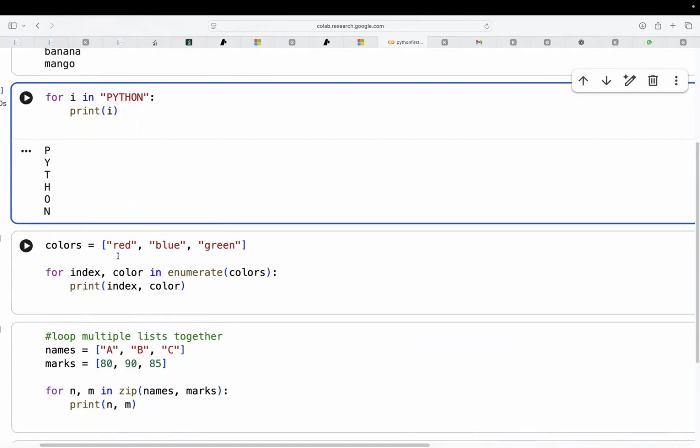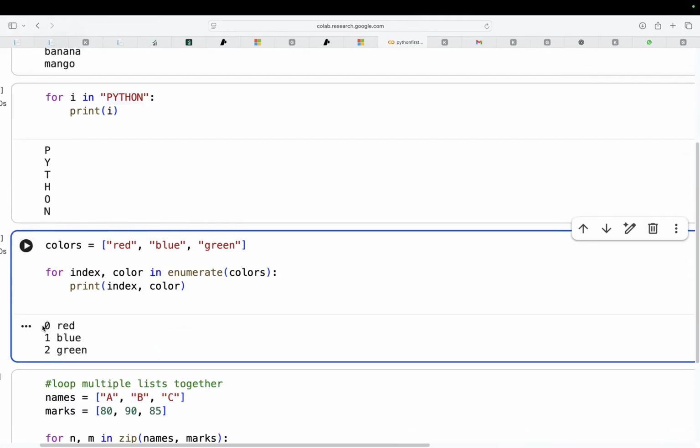Okay. I want to assign numbers. For example, I have a list here which has red, blue, and green. I need to enumerate it. Enumerate each element of the list. So I can start from 0, 1, 2, like that. See, 0 I'm assigning to red, 1 I'm assigning to blue, 2 I'm assigning to green.